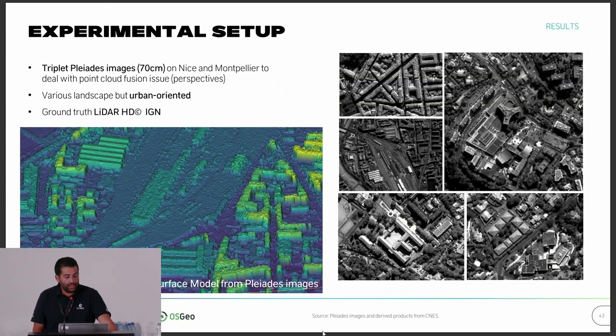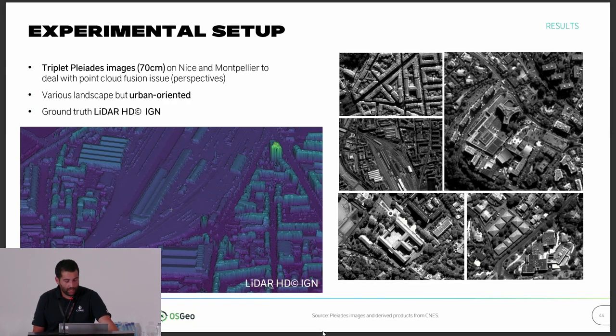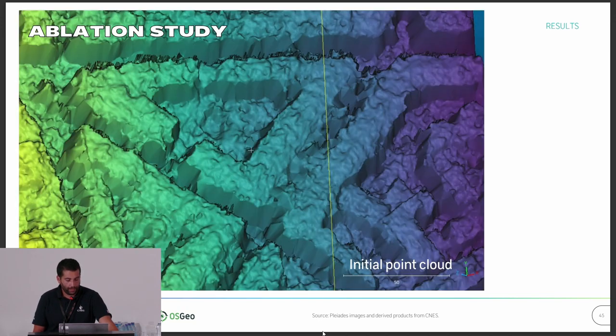For the results, we have an experiment setup with triple Pleiades images on Nice and Montpellier, and we have various landscapes but urban oriented, and we use LiDAR HD as a ground truth. We have the digital surface model and the LiDAR HD in this slide. We make an ablation study.